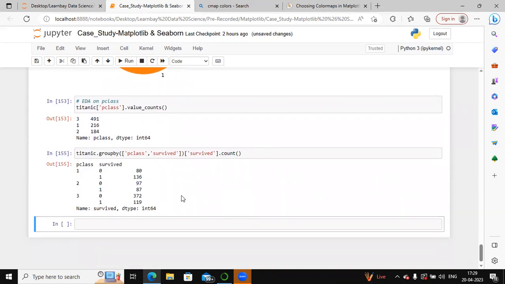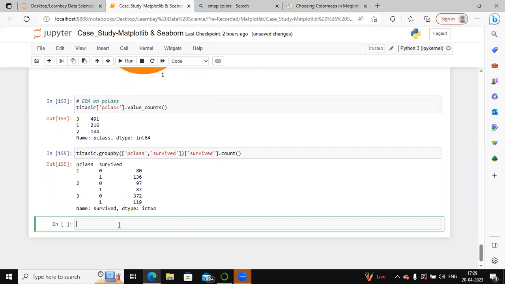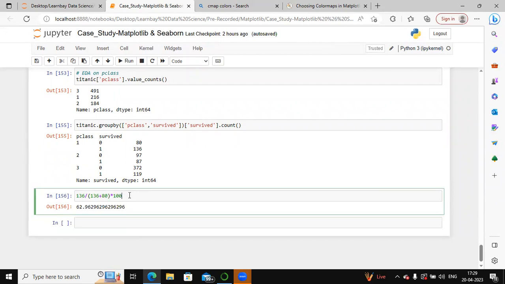So how many people survived? You can see in first class 80 members died and 136 people survived. So this is a huge percentage. We can see what percentage survived in first class: 136 divided by 136 plus 80, into 100. So we have around 62.96 percent survived in first class. Similarly we can find out for second and third class as well.